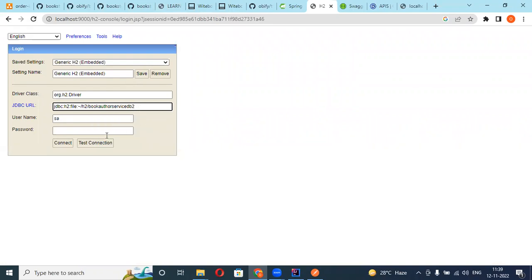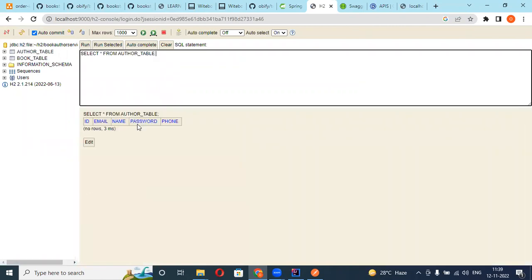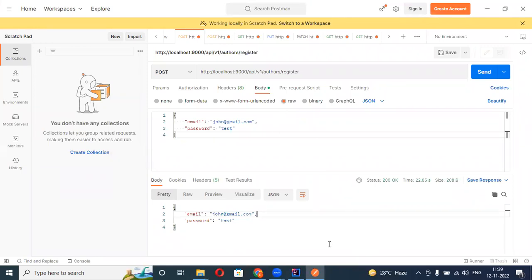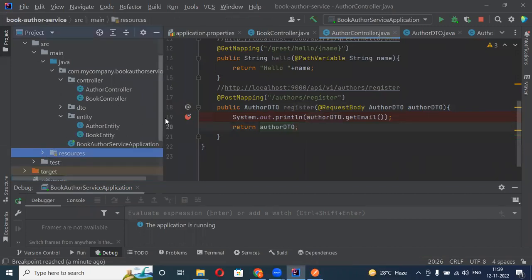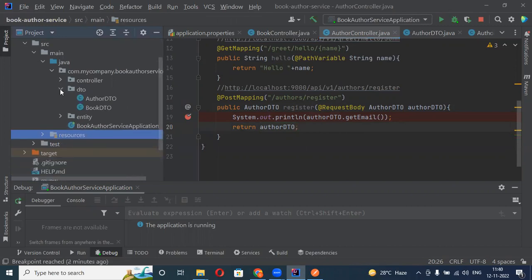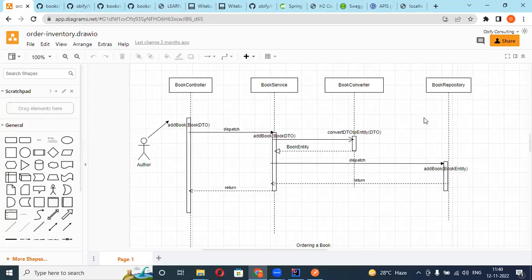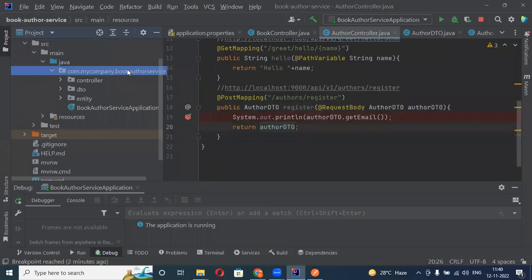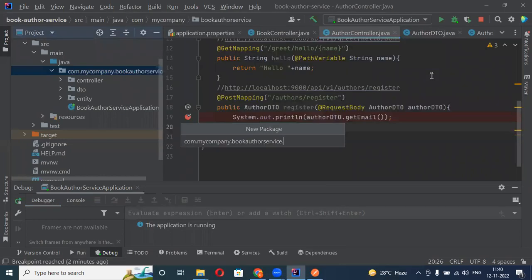We move to database 2. So if I connect, our database does not have the author. But we want this author, which we are passing from the client, to be saved in the DB. For that, we need to develop functionality. So first, which layer is going to do that? Taking the data and saving it into the database. As per our layered architecture model, the book repositories should do that. So let's create another package. New package: repository.